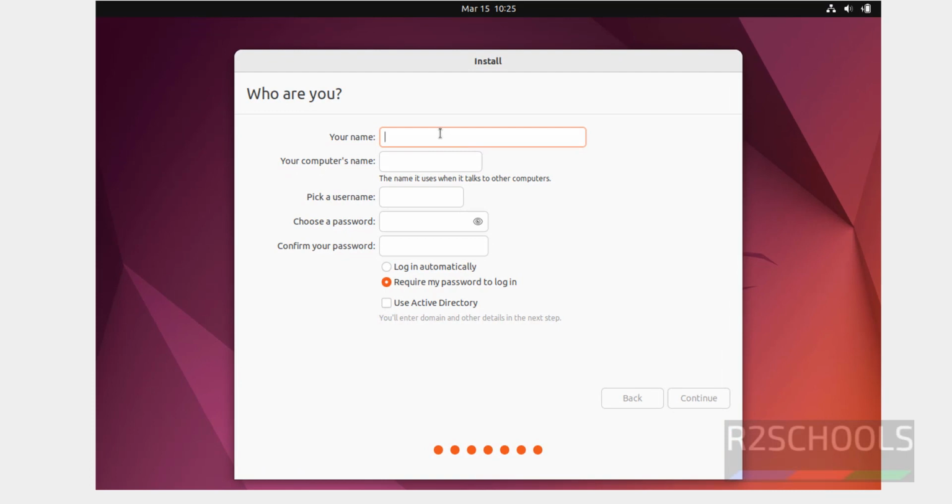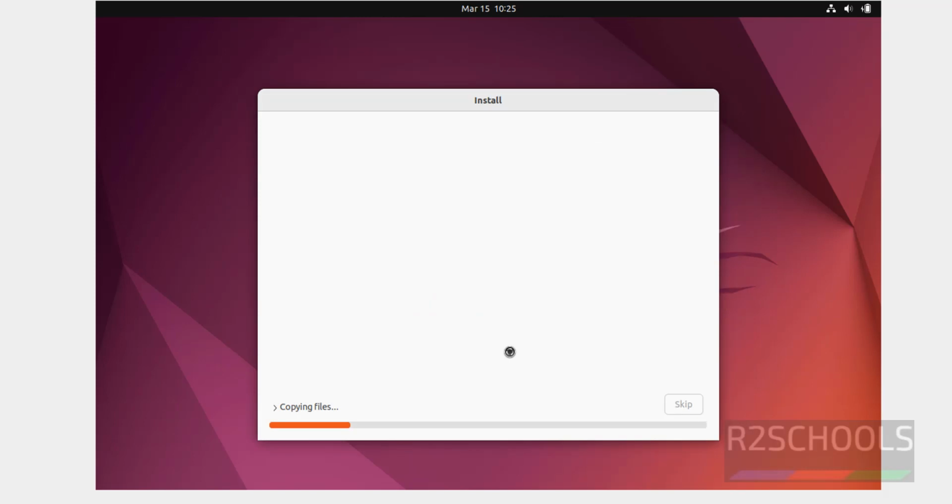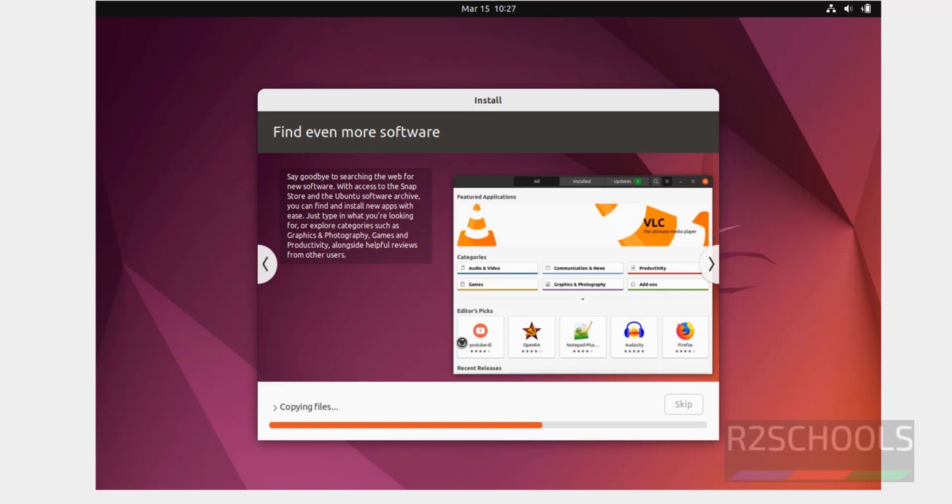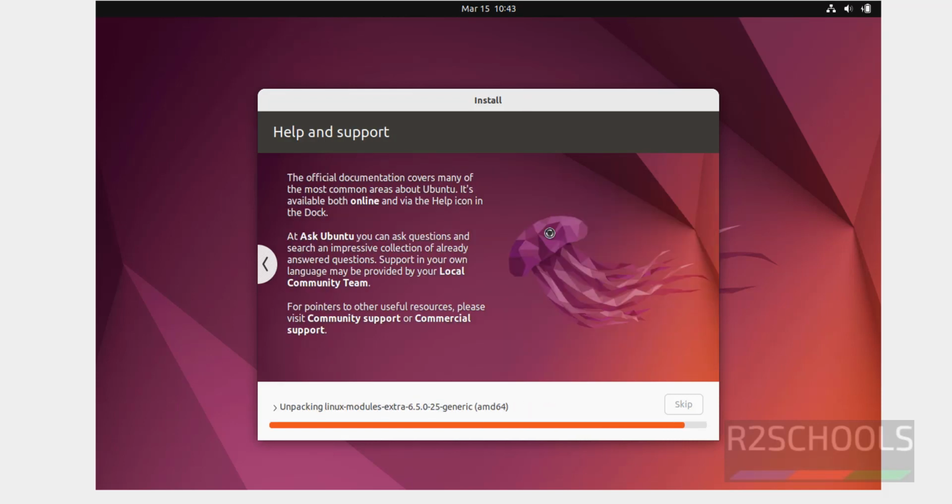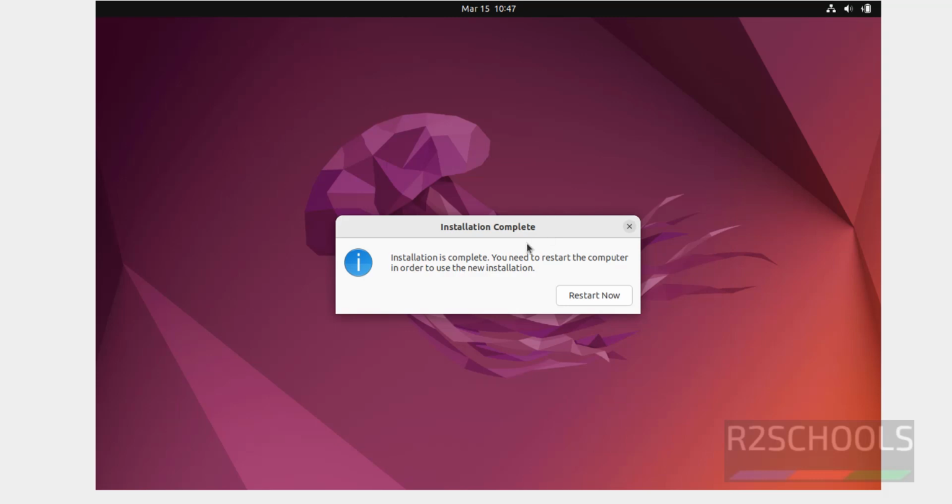Here we have to provide the username. I am giving username as R2 school and machine name I am giving the same. Then username also same, provide the password for this username. This is user full name, okay. This is the username. Then confirm the password, click on continue. Started copying the files. See, installation has been completed successfully. Click on restart now.